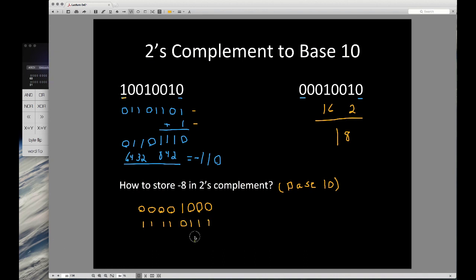And now we add 1. So it's the same algorithm to get the result, which this then becomes, right? And so there is our binary representation in 2's complement of the base 10 value -8.